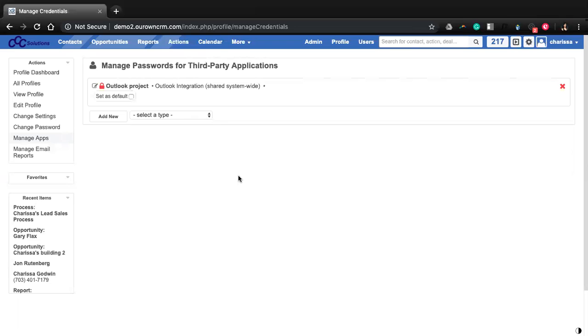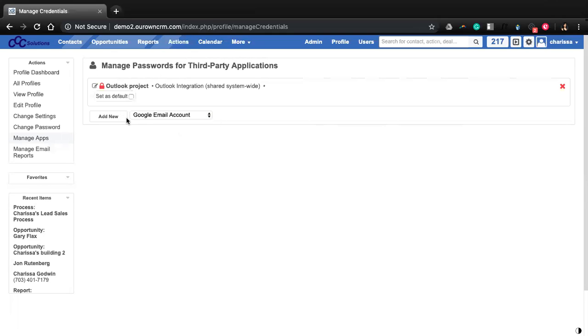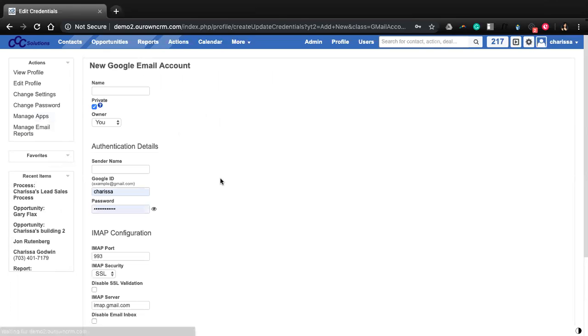In this section, you're able to integrate native applications, so to speak, but we're just going to work with Google today. So before you hit Add New, you want to hit the drop down and choose Google email account, then hit Add New. This will bring you up to a page where you have the option of plugging in all your information. Now, you'll need one thing for this.